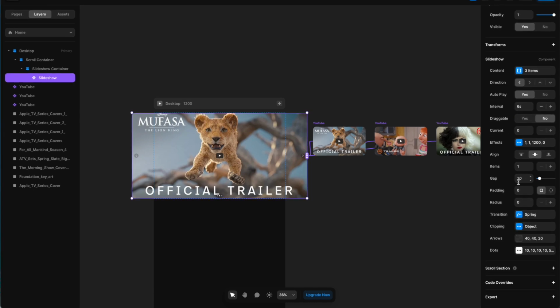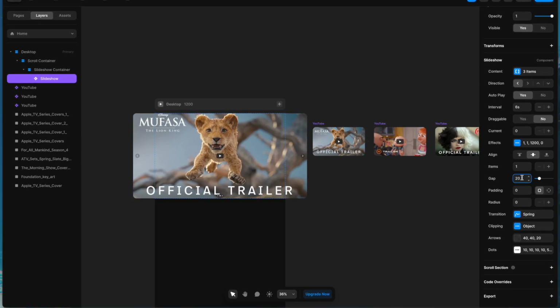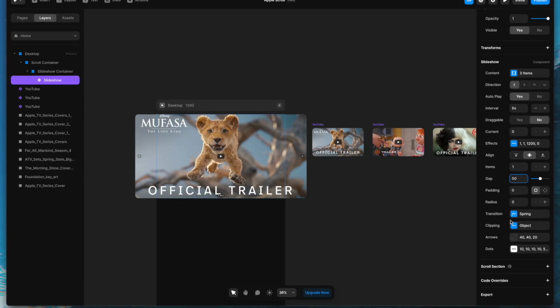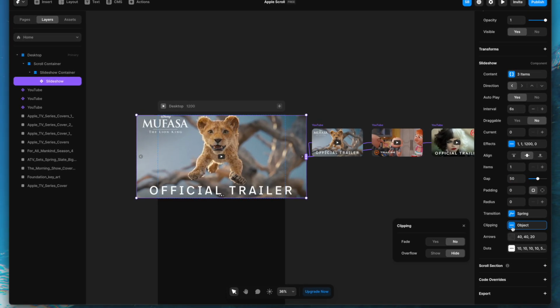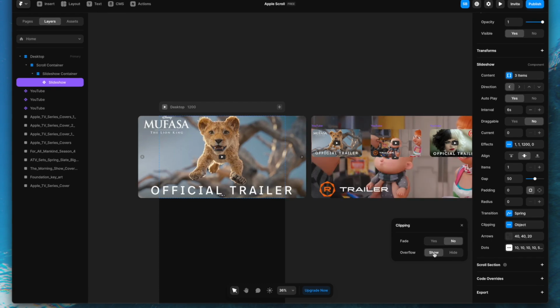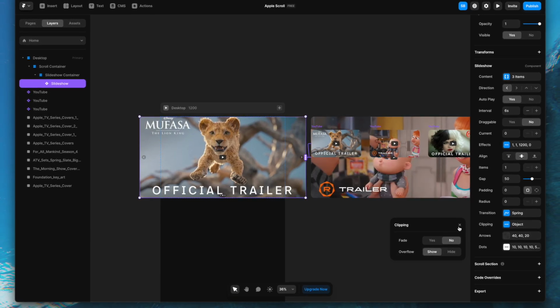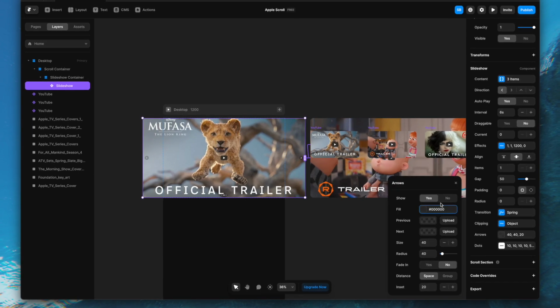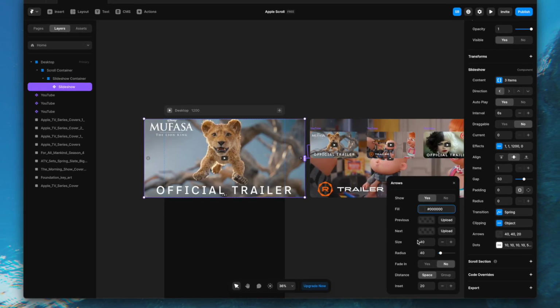And in here, we have an option to adjust the gap. I'm going to make it maybe not 20. Let's just make it 50 pixels. And I'm also going to change other things here. We want the clipping to show, and we don't want it to clip. We want the other videos to show. And we will also change the arrows here because it's too small right now.